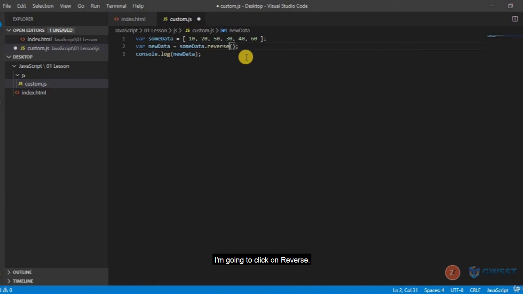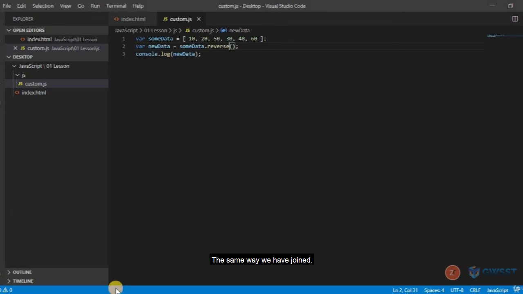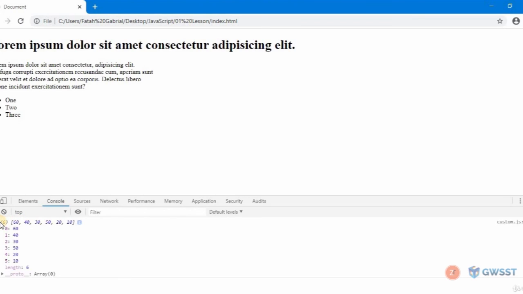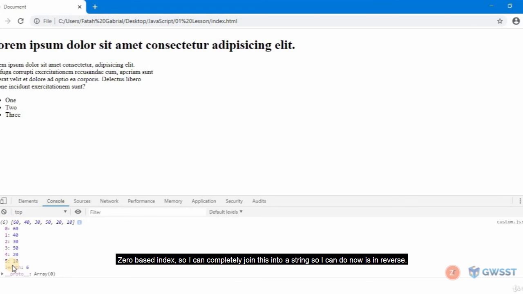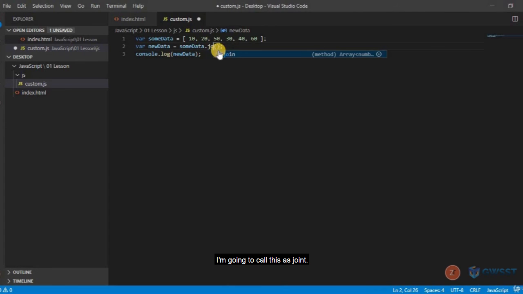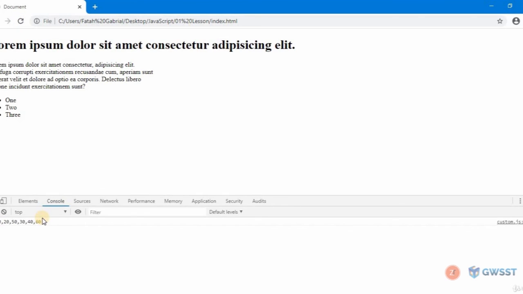I'm going to click on reverse. Let's save that one and get back to our browser. Now if I hit refresh, the entire thing gets reversed here. The same way we have join. Now you can see all the data which you are getting is still in a zero-based index. So I can completely join this into a string. What I can do now is, instead of reverse, call this join. So everything inside this array becomes a string. If I get back to my browser and hit refresh, you can see everything is a string now.